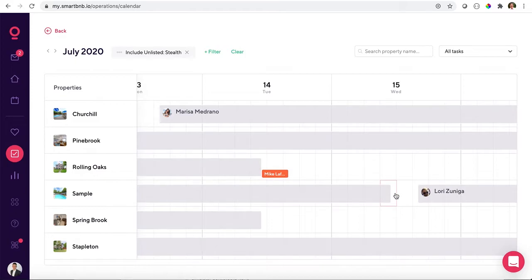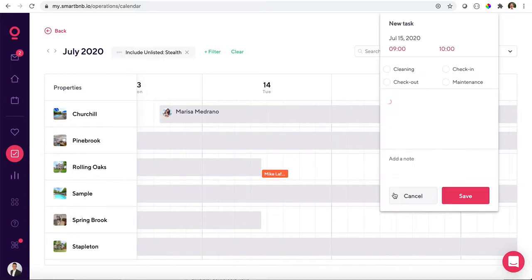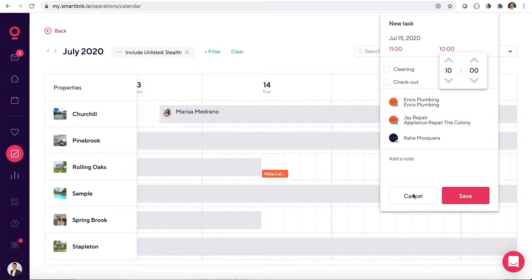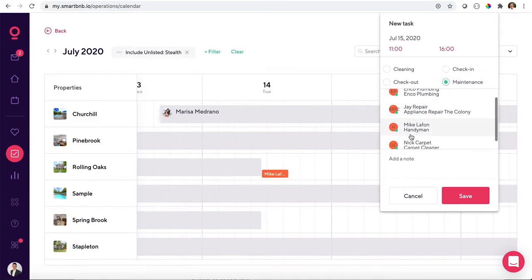Okay, great, no worries. So you can go in here, go to operations, go to the task calendar, and you can create a request in here, a new task. Checkout's between 11 and 4, because this is a non-essential maintenance request. It's done at checkout, when the house is empty between 11 and 4, so we'll schedule it between 11 and 4, and it's a maintenance task. Then you have to assign it to the specific person.